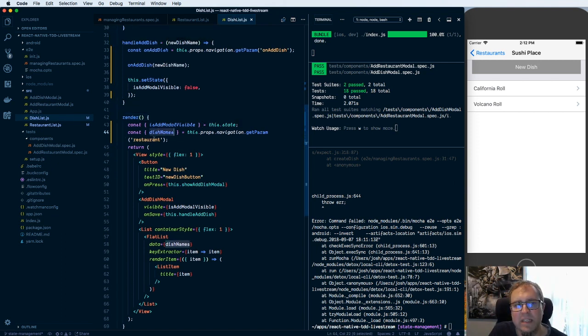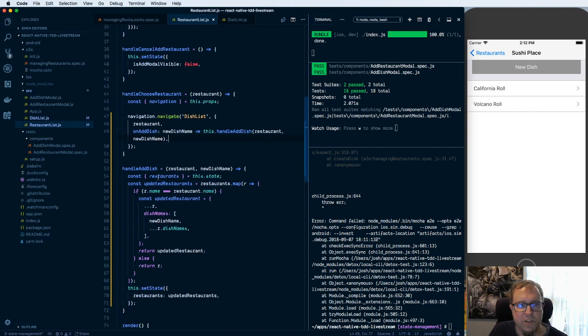We're pulling the restaurant list from the navigation props passed to this component, and we pull out the dish names and render them. Then we call back up to the restaurant list's on add dish, where we're handling adding the dish and updating the state here with our crazy complicated immutable object change.